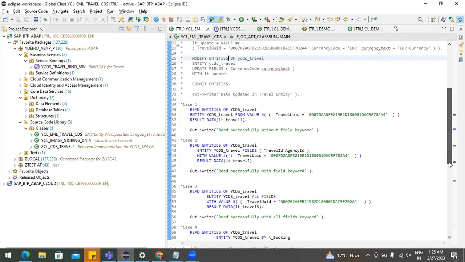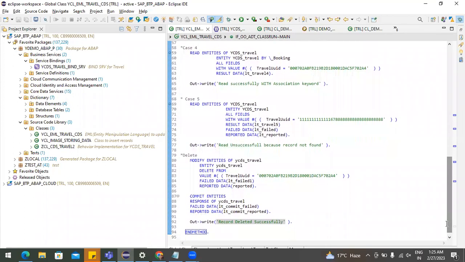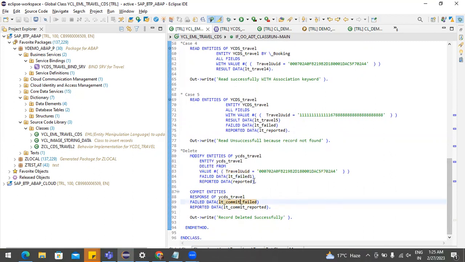And one more thing I told you, if you remember, how we can delete a specific entry from our Fiori app directly. So this was the statement, and here we delete the entries for this travel UID. So today in this video we'll try to cover how we can create a new entry using an ABAP EML statement. So stay tuned.